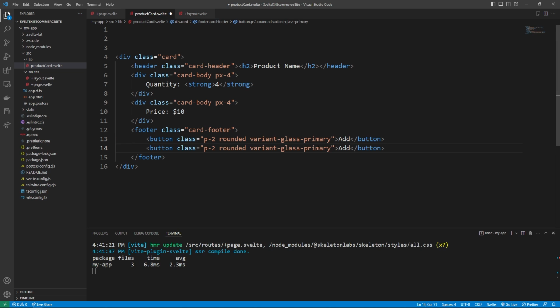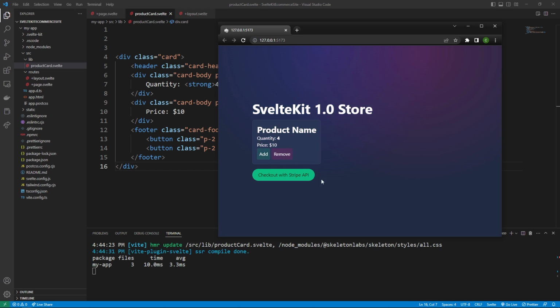And then same thing here, except I'm going to do glass-error, which is going to give like a red color. So that's going to be the remove from cart. Let's go check out how this looks. All right, this product card looks great.